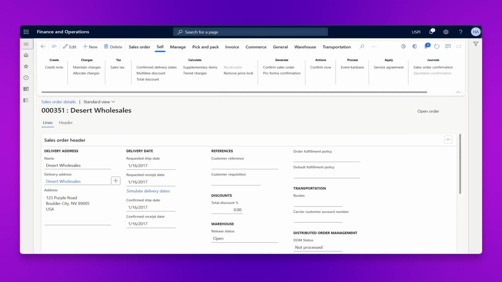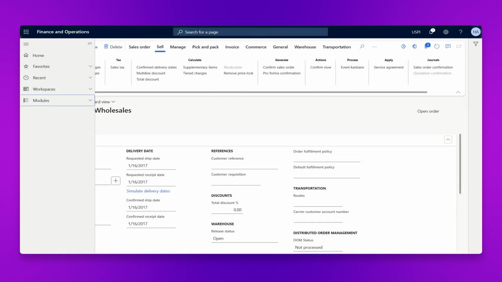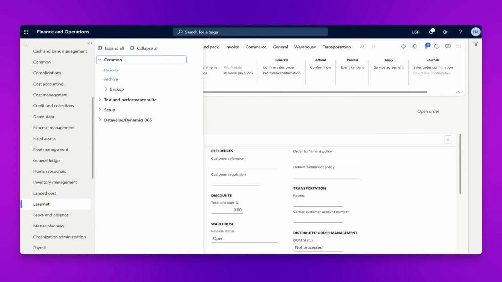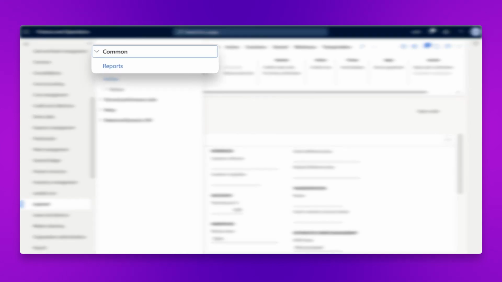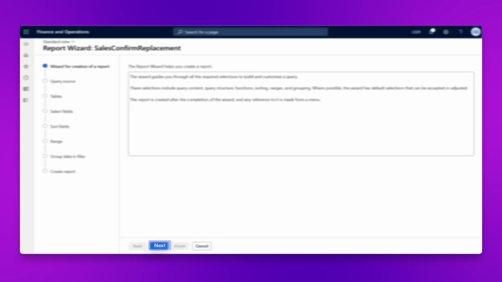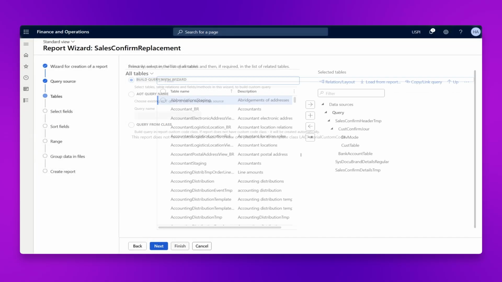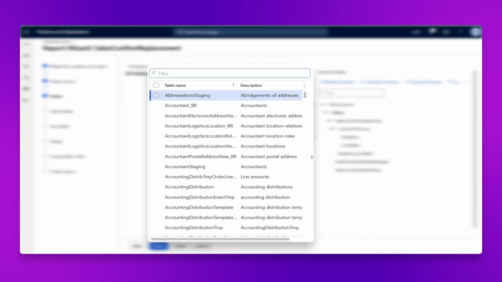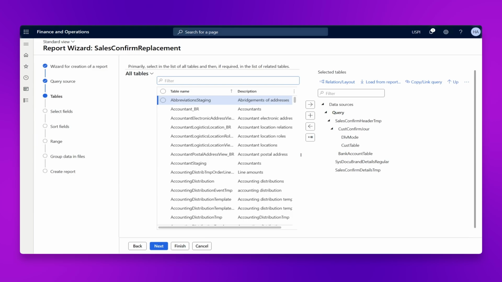Having made a note of this, I navigate to the Lasernet module, go to Common, Reports, and search for my Sales Confirm Replacement report in the list. Once I find it, I select the row, and then in the ribbon at the top of the screen, I click on Query Wizard in the Query section. When the wizard opens, I click on Next, then Next again, and get to the screen with all the data sources for the report. On the left-hand side are the available data sources in the system, and on the right-hand side are all the data sources in this query.